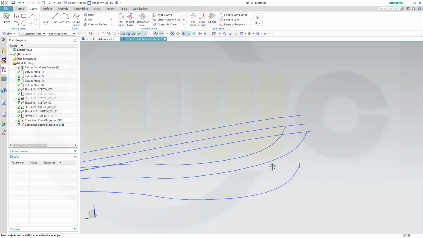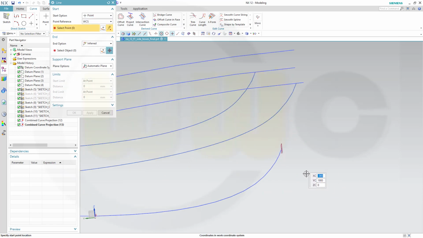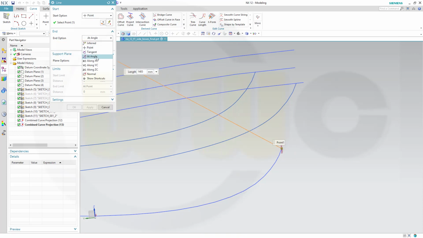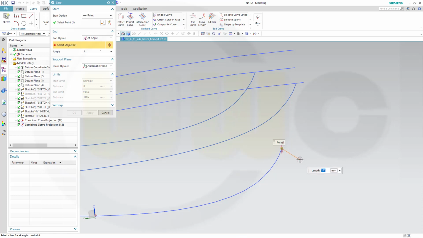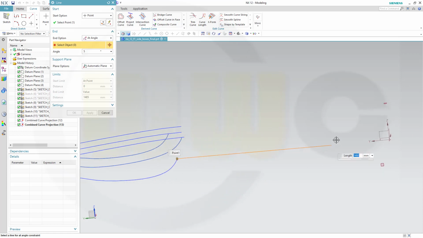I need a curve, I need a line, so I will go for a line. And the start should be a point, and that would be the end point of that arc. Yes. And the end should be at an angle, and the angle should be to that axis. Looks good.